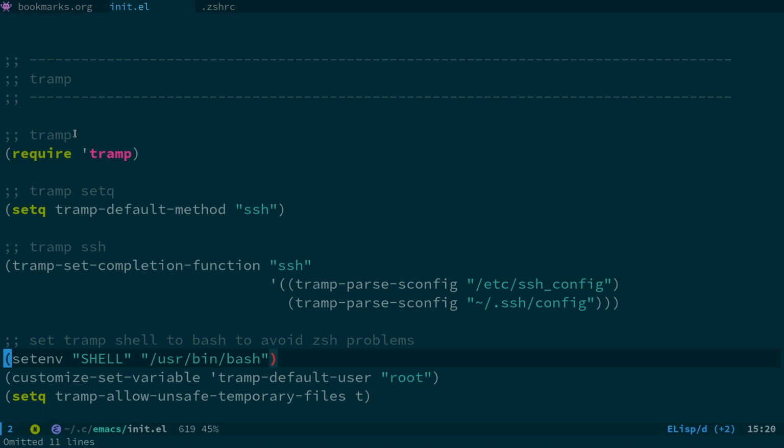So that's the first thing. We set environment, shell, /usr/bin/bash. Next thing we do is customize-set-variable tramp-default-user root. So it's going to use root. And the third option we want here is setq tramp-allow-unsafe-temporary-files t. And that's because when you're using doas or sudo, sometimes you'll get this little prompt come up saying, do you want to allow temporary unsafe files, yes or no? Just set that to t to suppress that error message. And once you've done that, you're good to go.